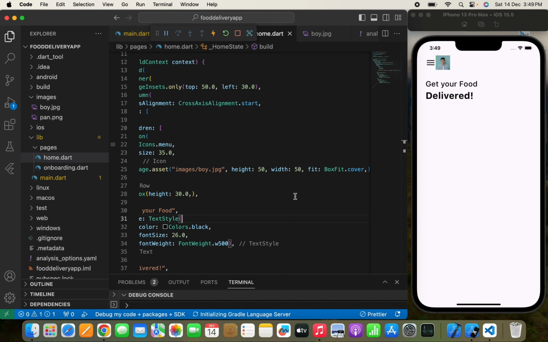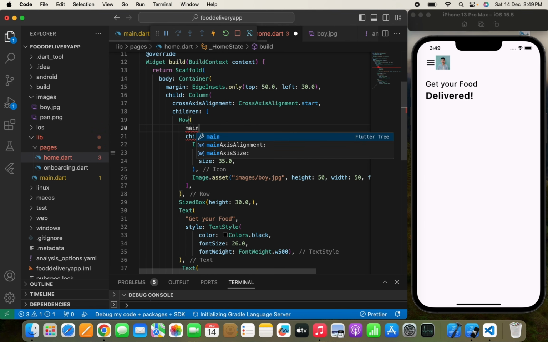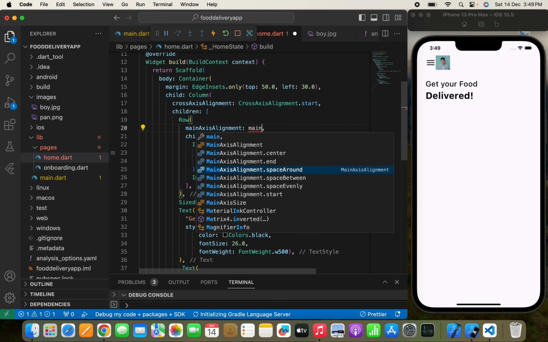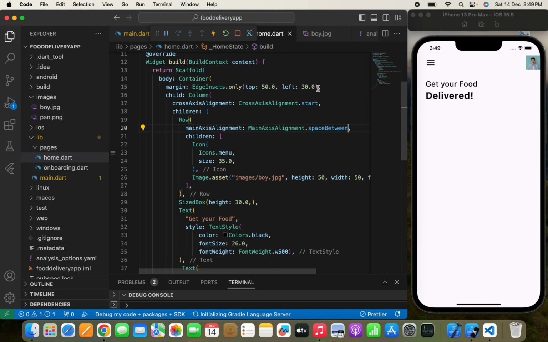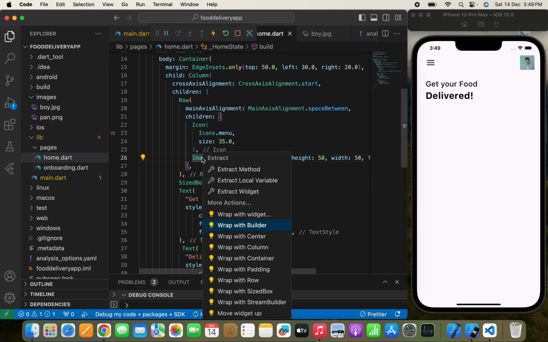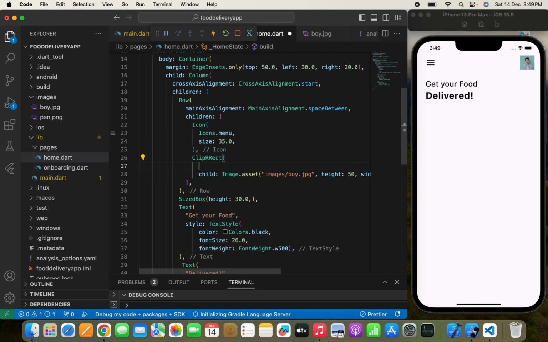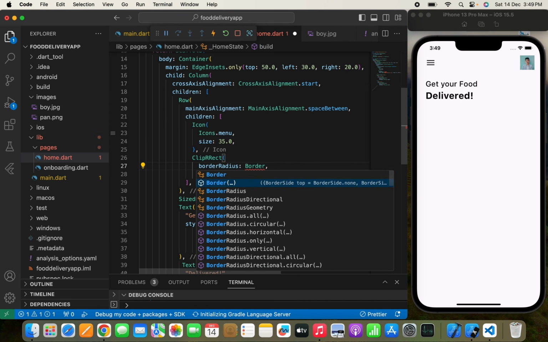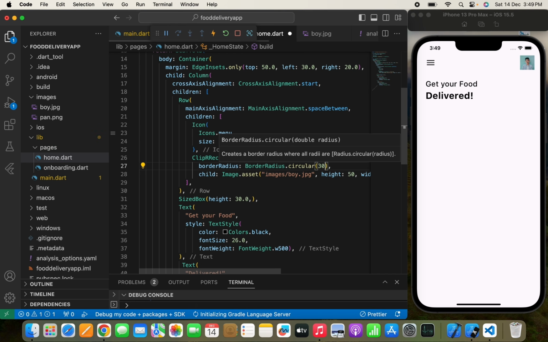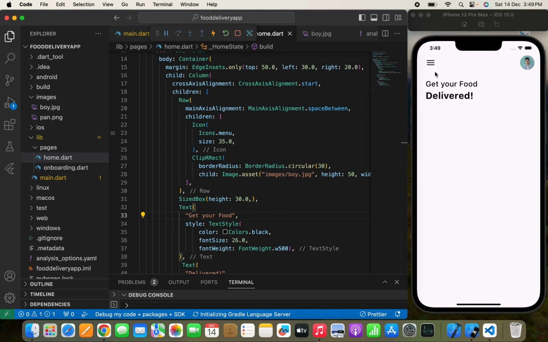Now I need to bring something over here. So what we need to do is main axis alignment dot space between, and we can provide the space from the right position too, let's keep it up to 20. We can provide the border radius, so we need to wrap it with a ClipRRect widget, and here we need to use border radius dot circular, let's give it 30. So here you can see the image of the user, text. I think there is lots of space between this icon and the text, I guess. Let's keep it up to 20.